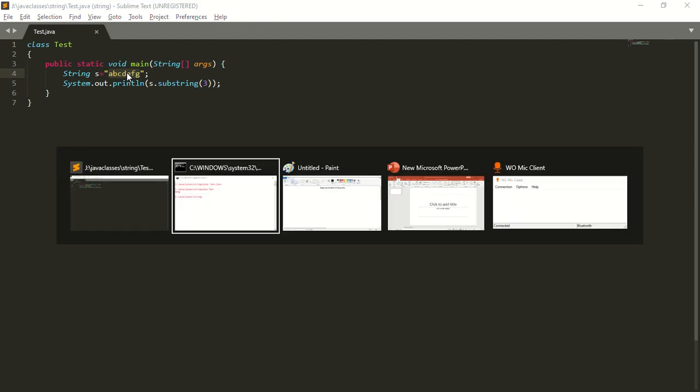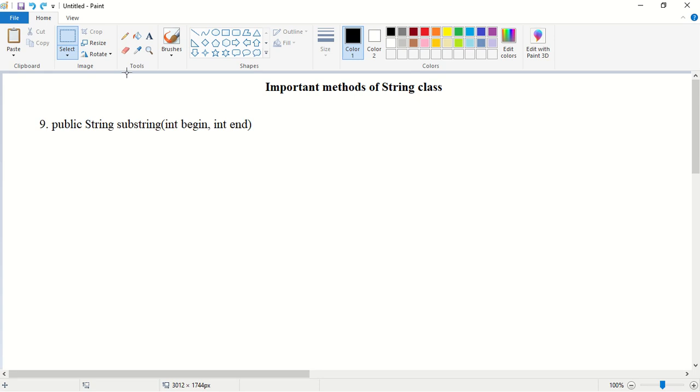So what is the method we have? We have substring from begin index to end index. So here we should specify our own begin index and our own end index. What does this substring method return? This method returns a substring from the begin index till where? Till the end minus 1 index. Remember this. This method returns a substring from begin index to end minus 1 index. So we'll see an example.